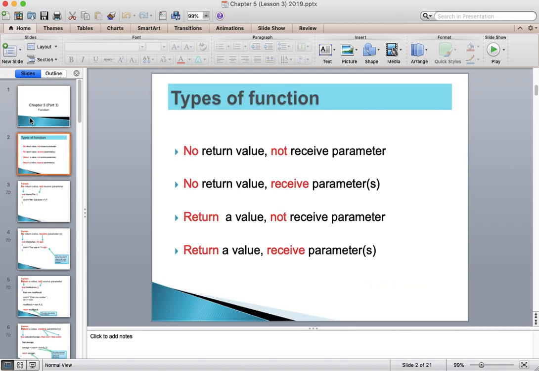Okay, we have several types of function. First is no return value and not receive parameter. Second one is no return value but receive parameter. Third is return a value but not receive parameter. And the last one is return a value and also receive a parameter.